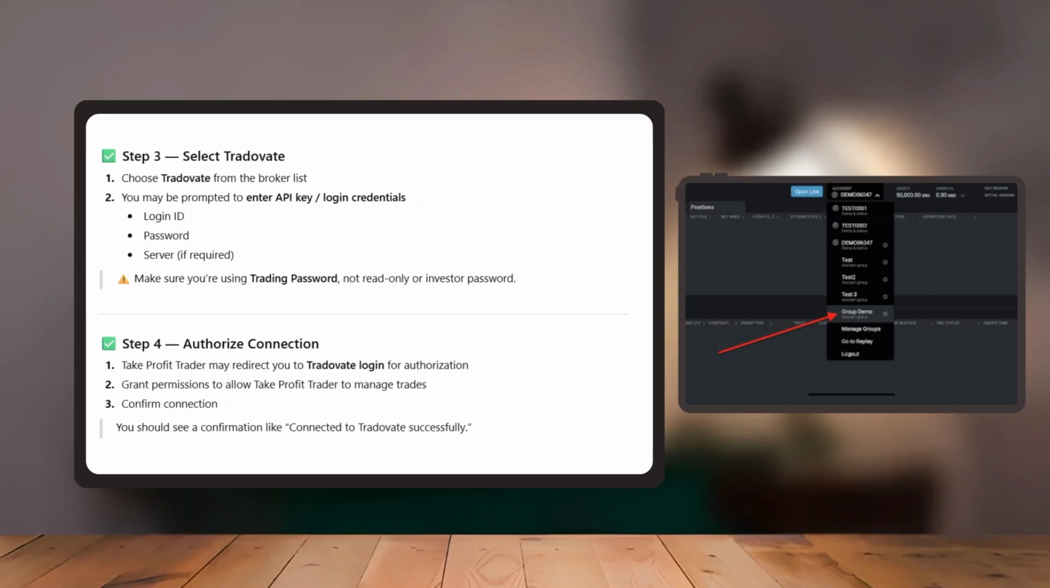You will be prompted to enter your API key or login credentials, including login ID, password, and server if required. Make sure you are using your trading password and not read-only or investor password.